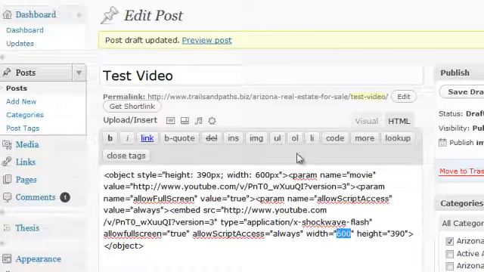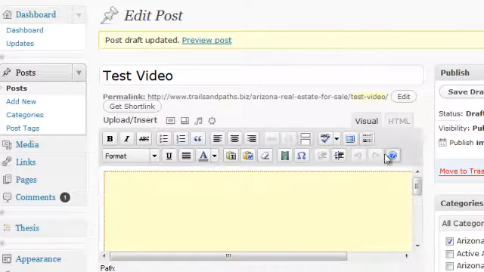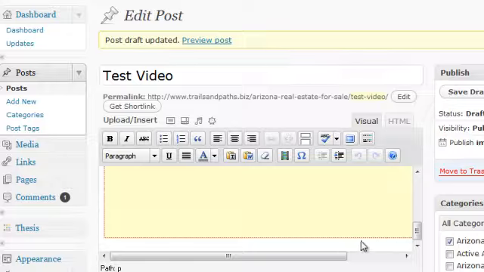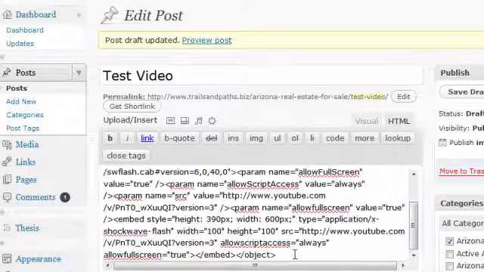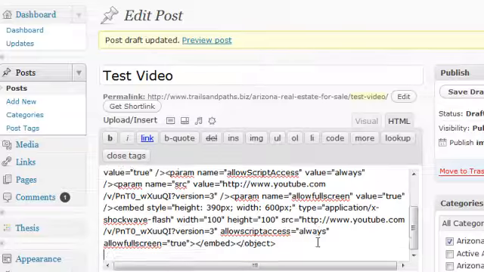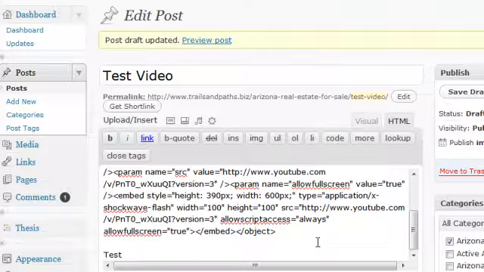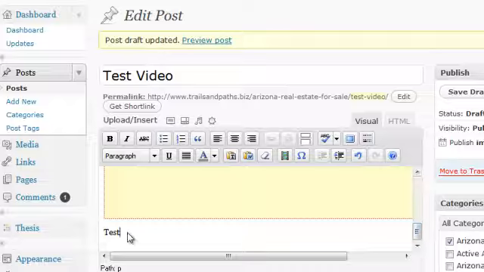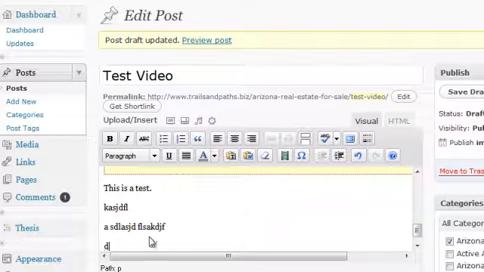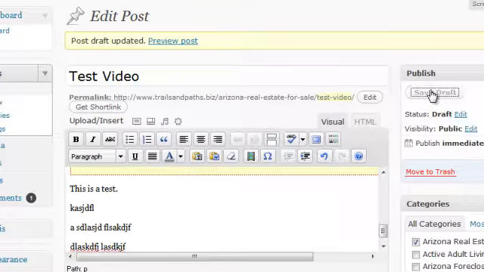Now that the video's been embedded, I can come back to the visual side and type the remainder of the text that I want to put into the document. A good idea is to start on the HTML side, hit enter a couple of times and type a couple of words, so that when you switch back over to the visual editor, you actually have a place to start. Then I can start typing my text here. This is a test, and I can go on and on, typing whatever I want. And again, I just save or update when I'm ready to.